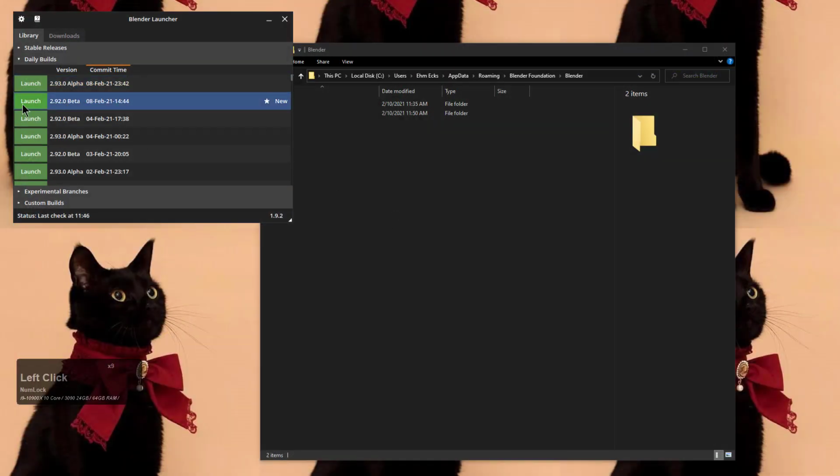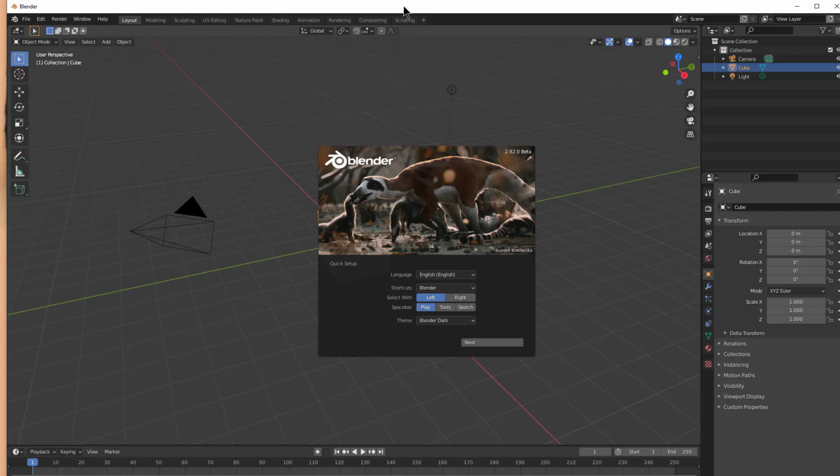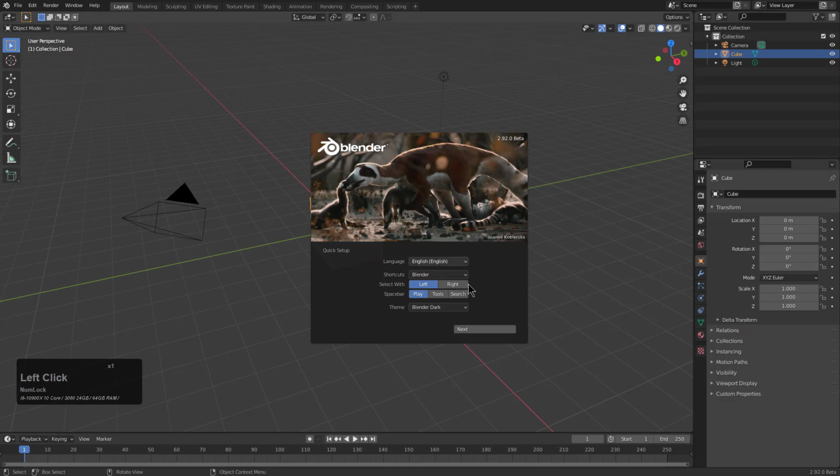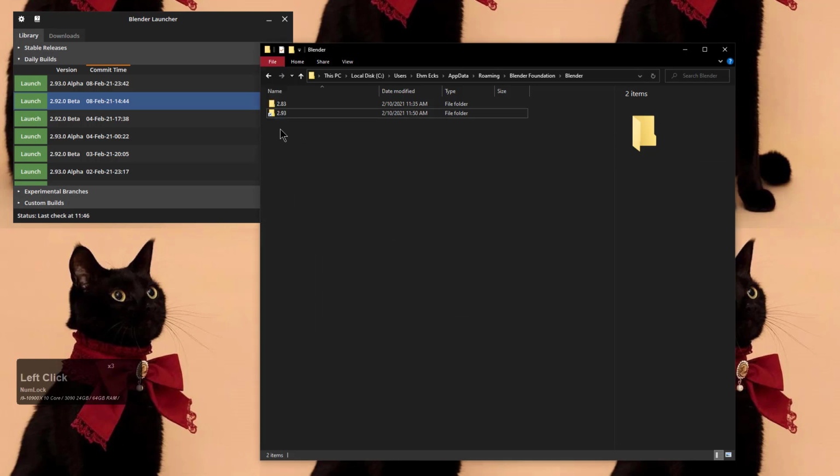There's 2.92, which is probably going to be the next stable. So this one I've also been spending some time in. I like to spend my time in all the different versions of Blender, just ensuring that everything's completely stable. And we see that this one has no configuration. So I'm just going to close that because I have no time for such things.